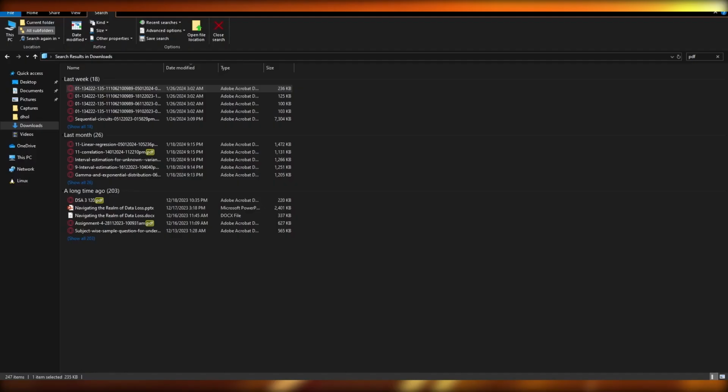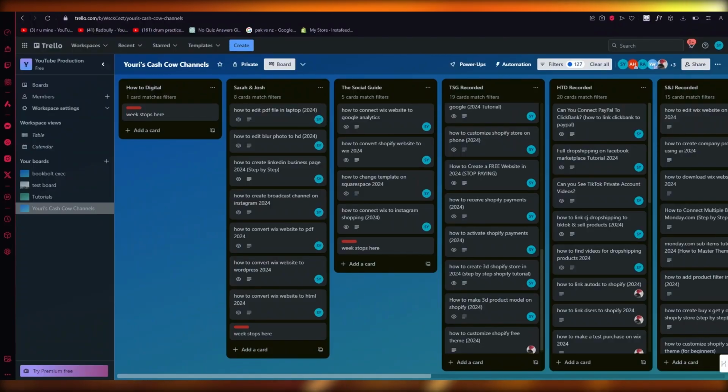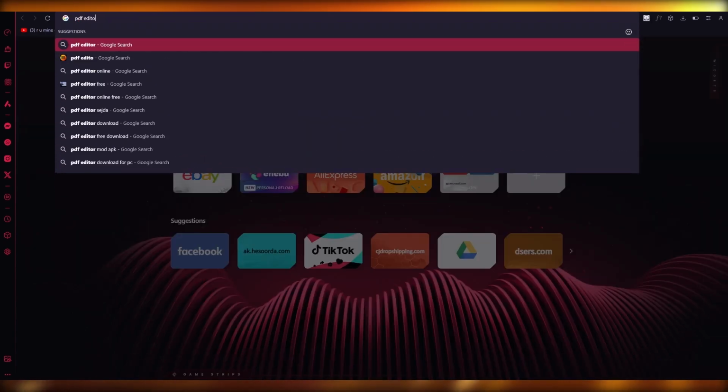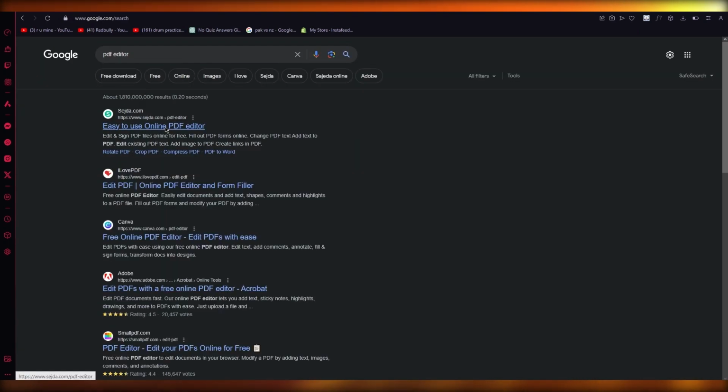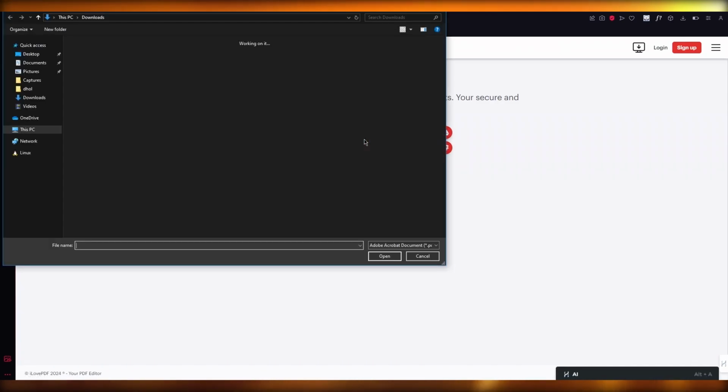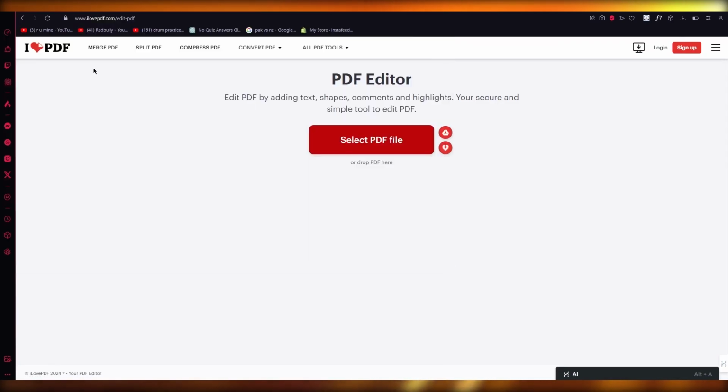The other way to edit it is using any online PDF editor. So you're just going to search for a PDF editor and you're going to get tons and tons of search results. So just go into any one of these. I would prefer ilovepdf.com. ilovepdf.com is obviously totally free and it gives you the best outcomes for editing PDFs.